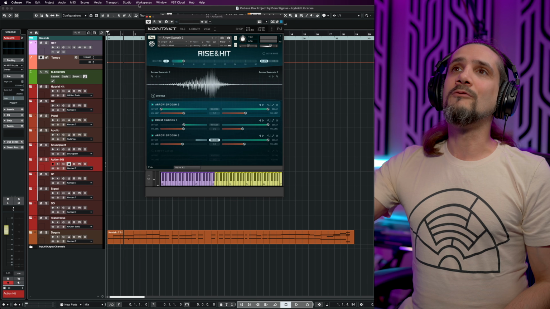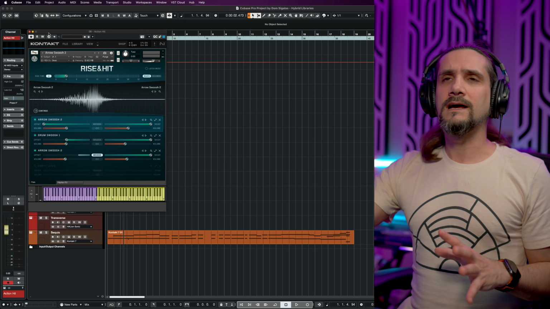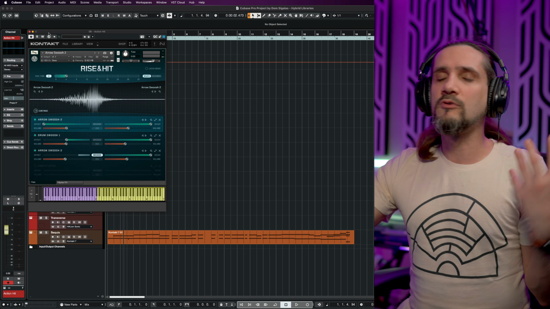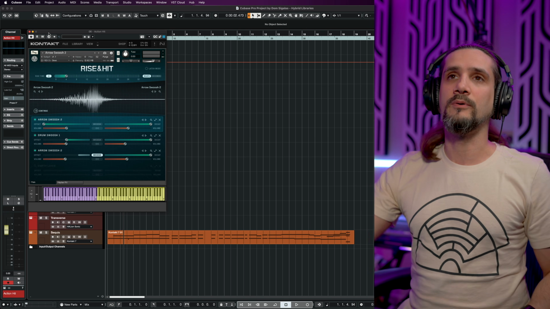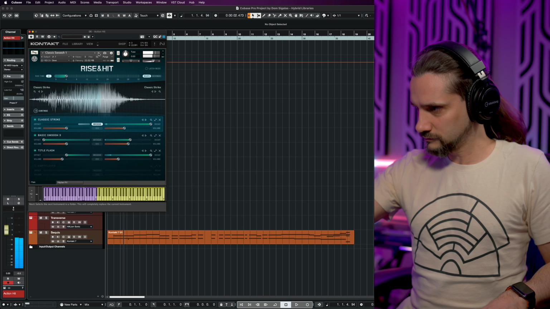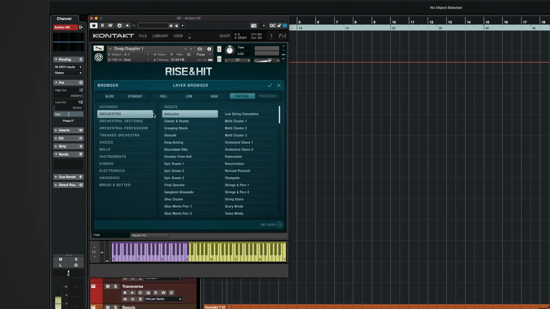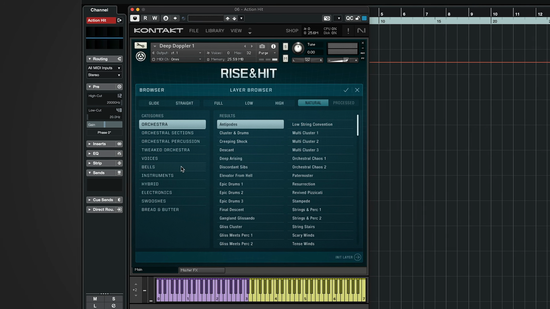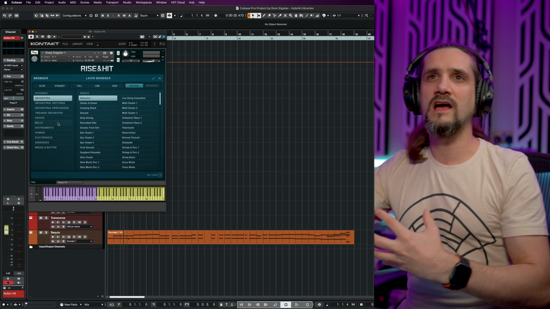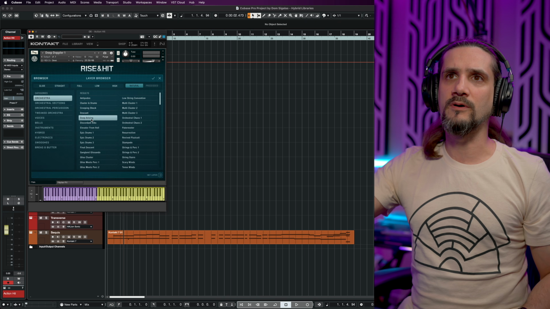Let's move on to the next library, and the next library is the Rise and Hit library from Native Instruments. I think this is a part of Complete, and it's a great library if you want to create build-ups that are synced to the tempo. Let me show you. And I like the fact that you can customize this library exactly how you want. So you can choose any one of these elements and you can create these hybrid sounds with orchestras and voices and bells. So let me go here and load, let's say, the Deep Arising.